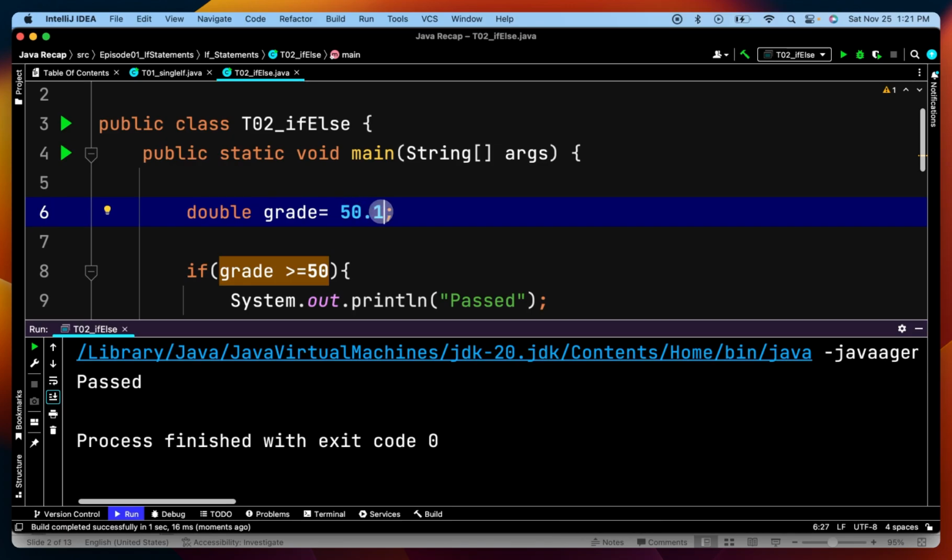Now let's do another thing. Let's try our failing grades now. Let's do 49, which is 1 below the passing grade. Our expected outcome is that it says failed.